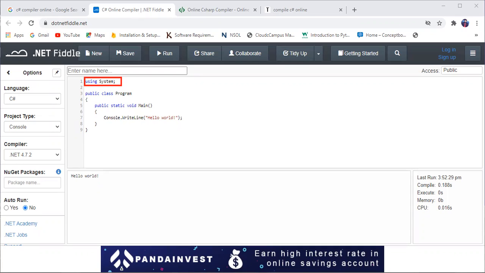So what is using system? Using system means that we can use classes from the system namespace. When we use some classes of the namespace, for example, we want to take input from the user, or add some built-in methods, we will use the namespace using system, and then use the name of that class. You will be familiar with that later in this course.